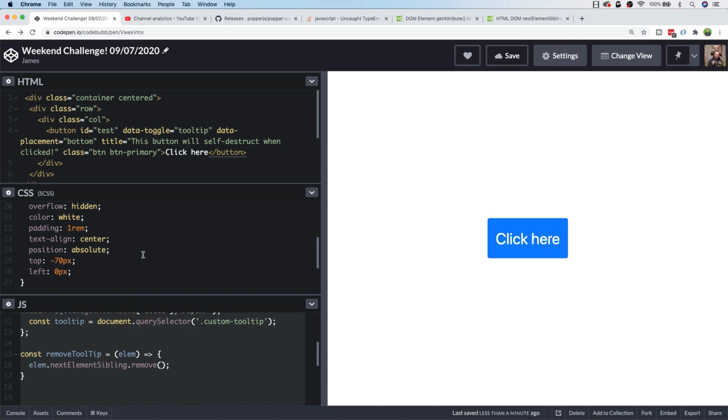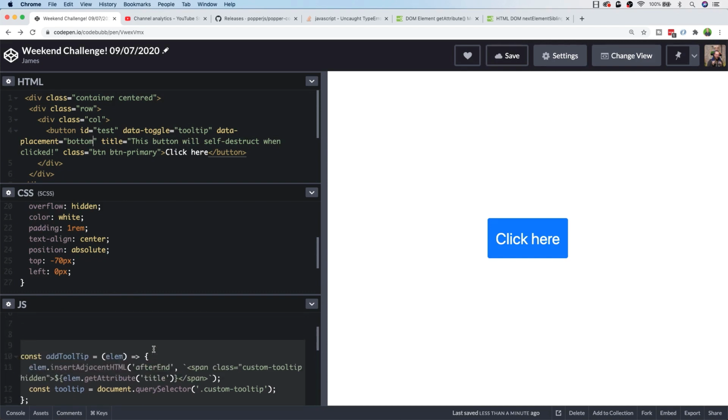So we could add some further classes for positioning so that we position it in the right place. Or perhaps when we actually add the tooltip onto the page, we could use some inline styles to make sure that it goes exactly where we want the tooltip to appear. But this is just a simple solution that I came up with this week. I'm sure what you've come up with is much, much better.